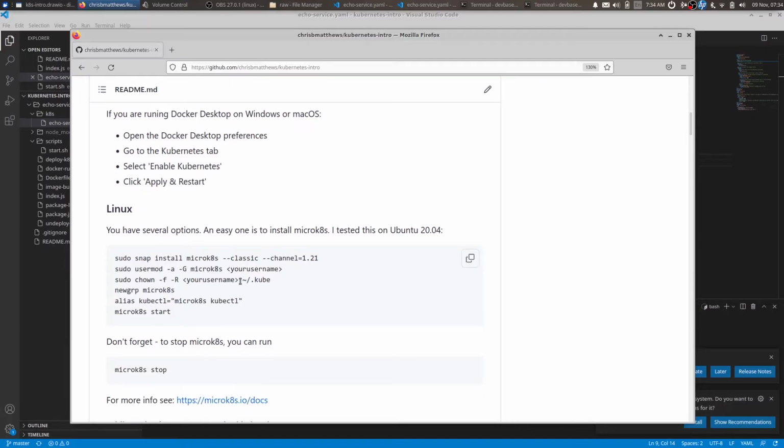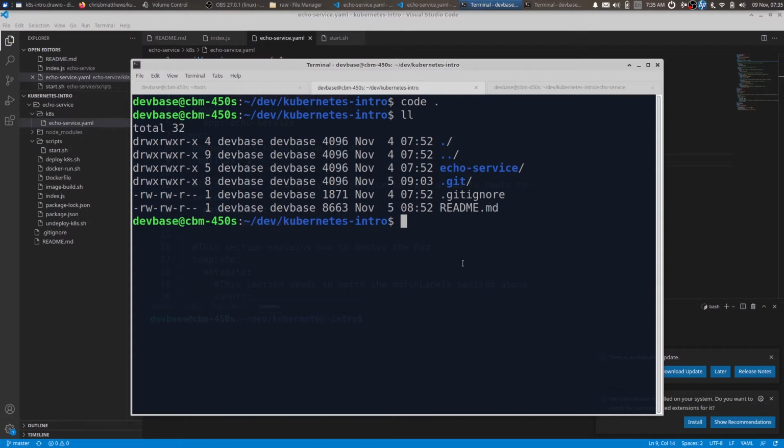On Linux, it's a little more complex. For this video, I'm running Ubuntu 20.04, and I've decided to use MicroK8s. I installed that via a snap install. Once you've installed it, you need to add your user to the microk8s group. There are a lot of other options on Linux, but that's just what we're going to use for this video. To get it started, I'm going to start my MicroK8s cluster, microk8s start. Okay, so my local development cluster is up and running.